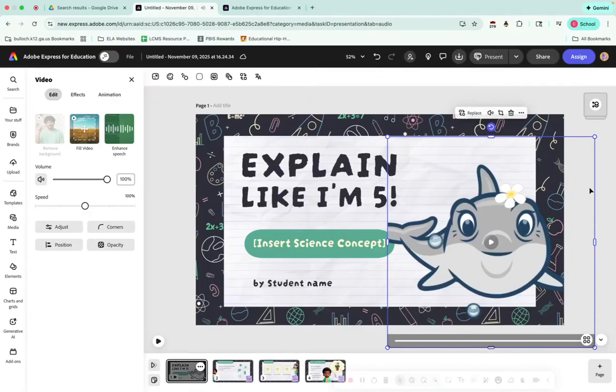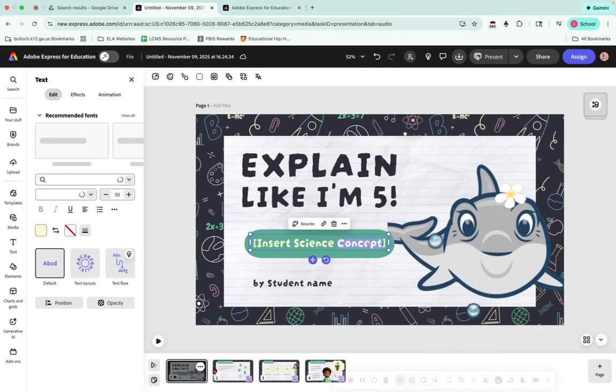So there you have it. It's that easy, and students can do it. There is a little toggle button that they can put on that tunes out sounds around them, so it doesn't have to be absolutely quiet in the classroom for them to be able to do this. So explain like I'm 5. My concept is oceans, since I just decided that.